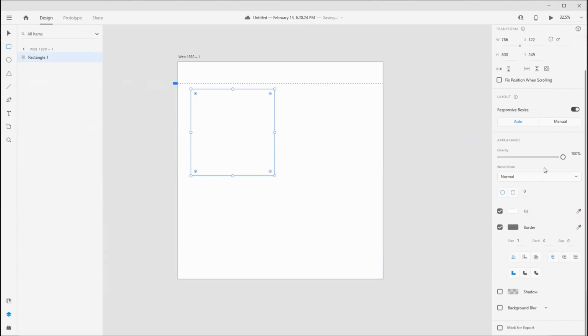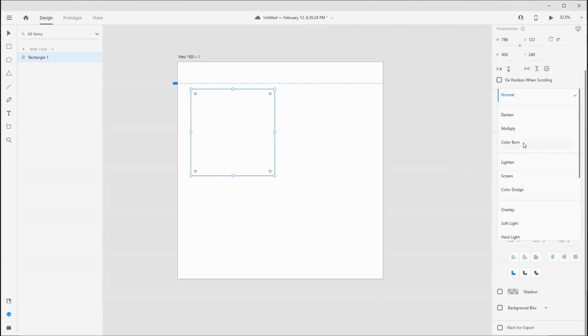But there's the opacity, which changes the general opacity of the object, as well as a blend mode, which changes how the object looks in comparison to other stuff on the artboard. So for example, I can change it to color burn. For now, we'll just keep it on normal until I make it another color.